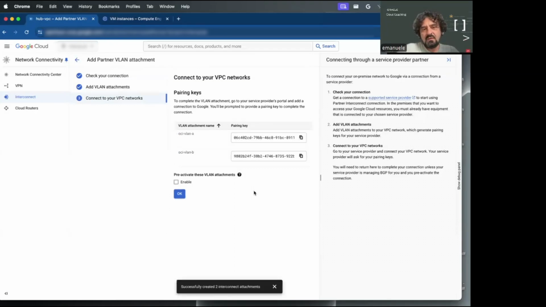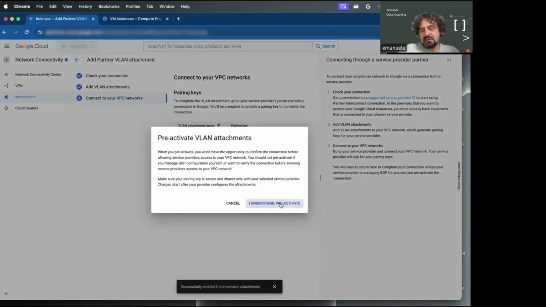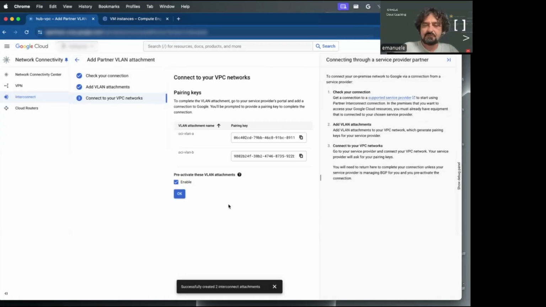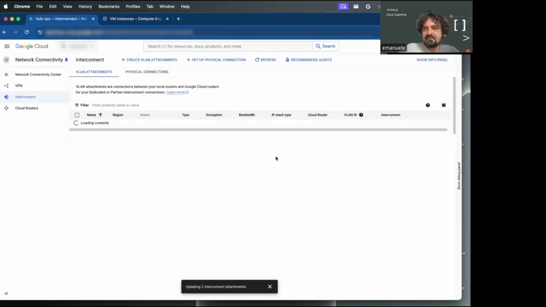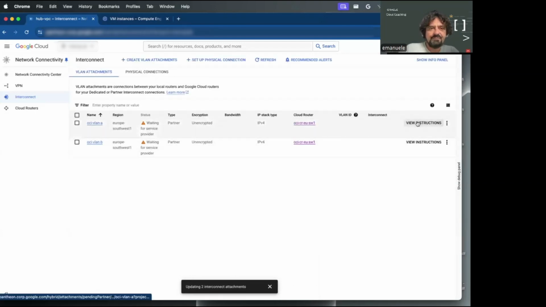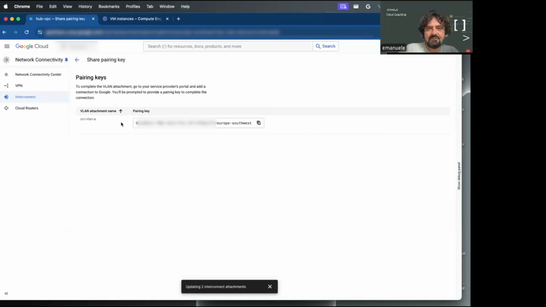Okay, so we enable the pre-provisioning. So as soon as the Oracle side will be up, we will have all our BGP sessions automatically being done for us. It's not necessary, of course, but it's just to make things easier. And okay, so now I have two pairing keys. So this is the first pairing key, and so now I need to pass this pairing key to my Oracle friend.